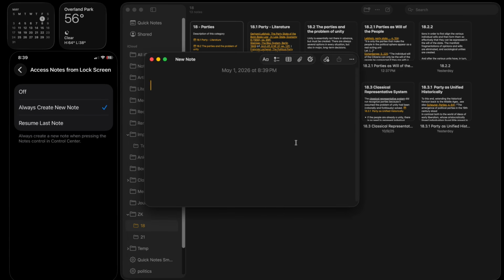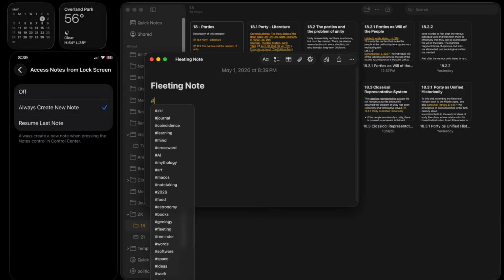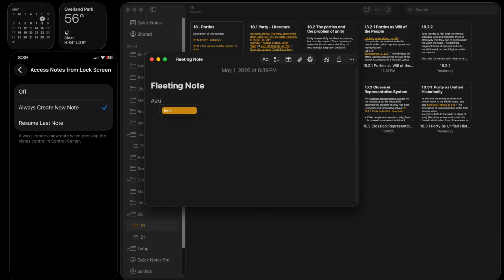So if this is going to be a fleeting thought, I will add a tag. My personal tag is ZKI. What that means is that's a Zettelkasten inbox. And that's going to be my identifier that I can use as a tagging system for any fleeting note. And I will do that on iOS as well. And that's a good way to capture these fleeting thoughts.